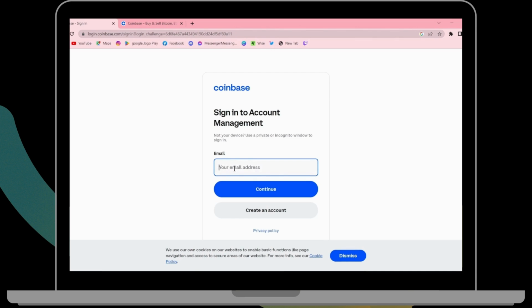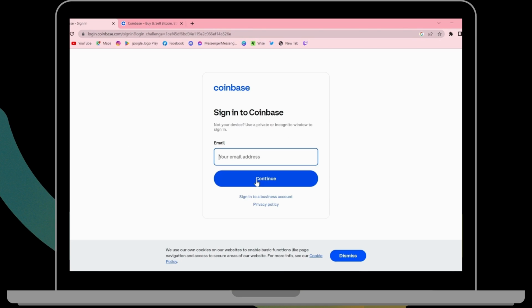And to do that, you have to enter your email address, and you have to click on continue, and then it will ask you for your password. And if you want to create an account, then you can simply click here and create an account. After entering your email address, you can click on continue, and then it will ask you for your password, and you have to enter your password. And after entering your password, you will be logged into your Coinbase account.